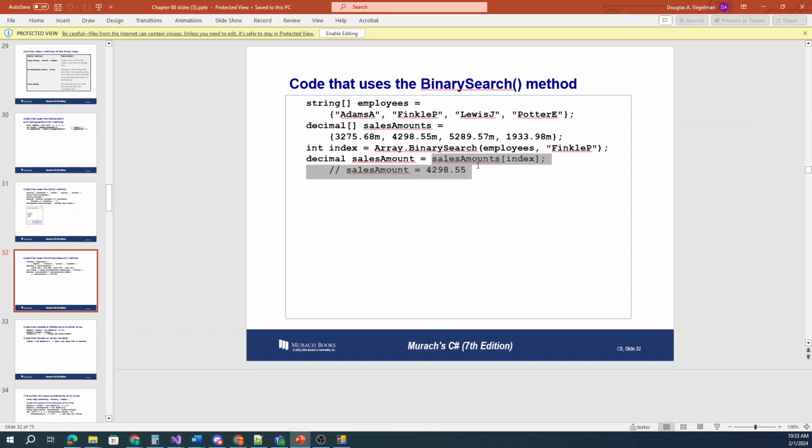So then the sales amount takes that index of 1 and goes and searches in the sales amount index, or array. And of course we have index 0 and index 1, so it uses the index from this Finkel P's name, 1, uses the index in here, and then goes and finds the index that it's associated with, the 1, and then it gets that sales amount of $42.98.